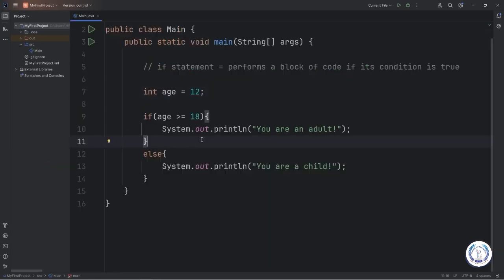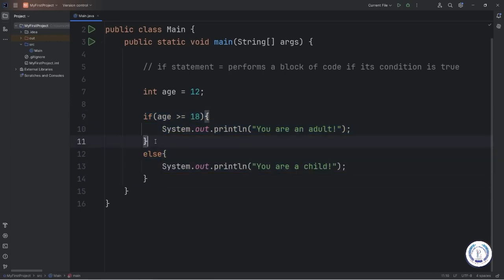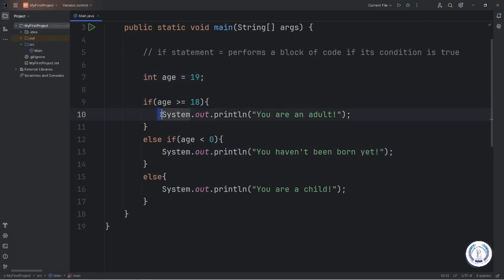There's also an else if clause. So we have one of two possibilities. Do this or do that. Now we could add something called an else if clause. Let's check else if age is less than 0. If this statement is true, then let's say you haven't been born yet. Now we're doing one of three things. But it all depends on these conditions. Our else clause is kind of like the default if none of the above conditions are true.